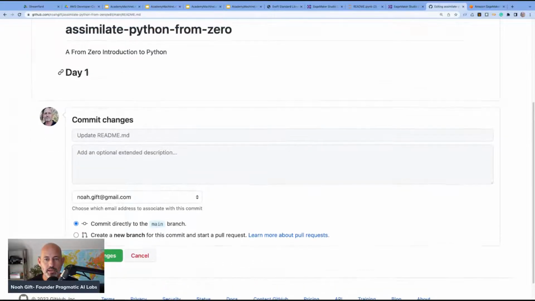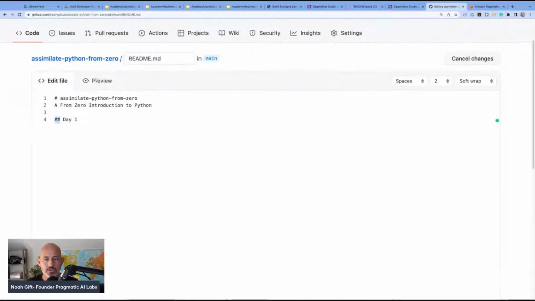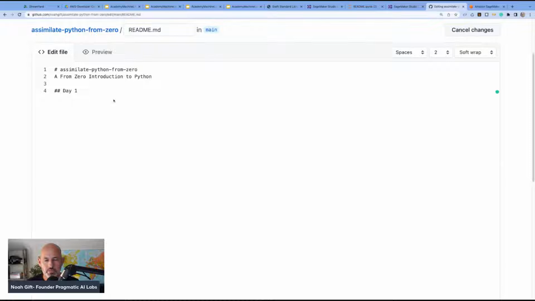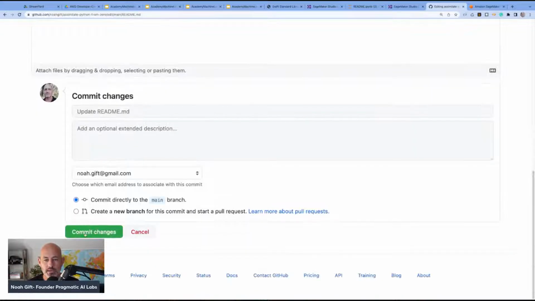You can see what it would look like. Oh, there we go. There's my day one, right? So you can actually do everything inside of the web browser, inside of GitHub. And so we'll say the first lesson that I want to talk about is running Python. Like, where do we actually run it?